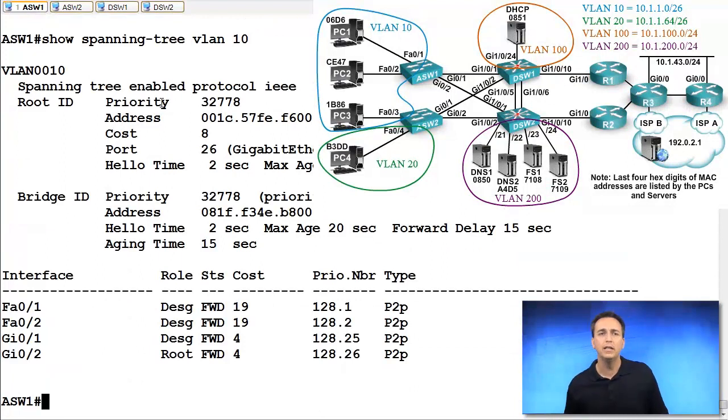And now we can see that gig 0/2 is the root port in the forwarding state. So now we're stable for this particular topology, and everything will flow fine. But during that transition period, it wasn't pretty at all. It took too long to transition. So that is why rapid spanning tree protocol is a better option than spanning tree protocol or 802.1D or per VLAN spanning tree plus, which all rely on these timers.